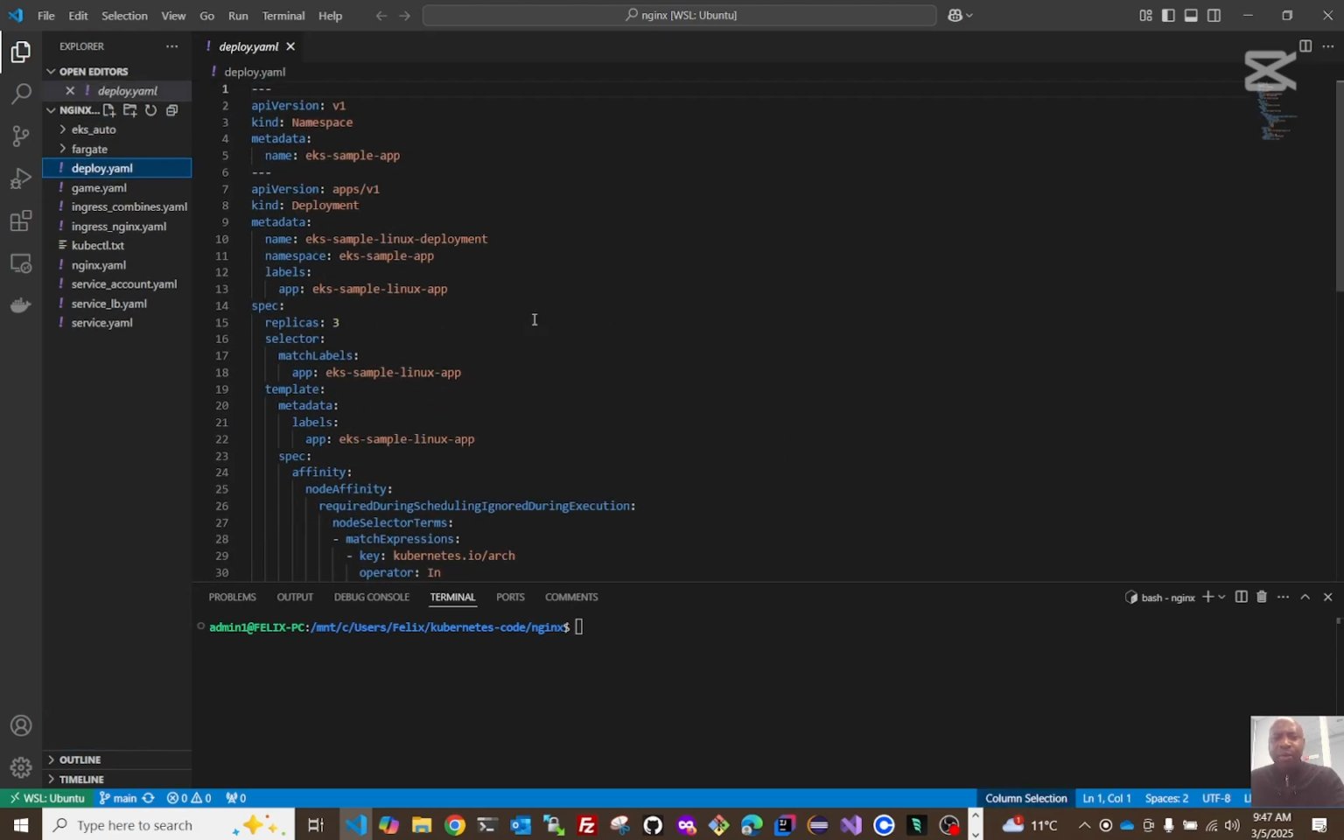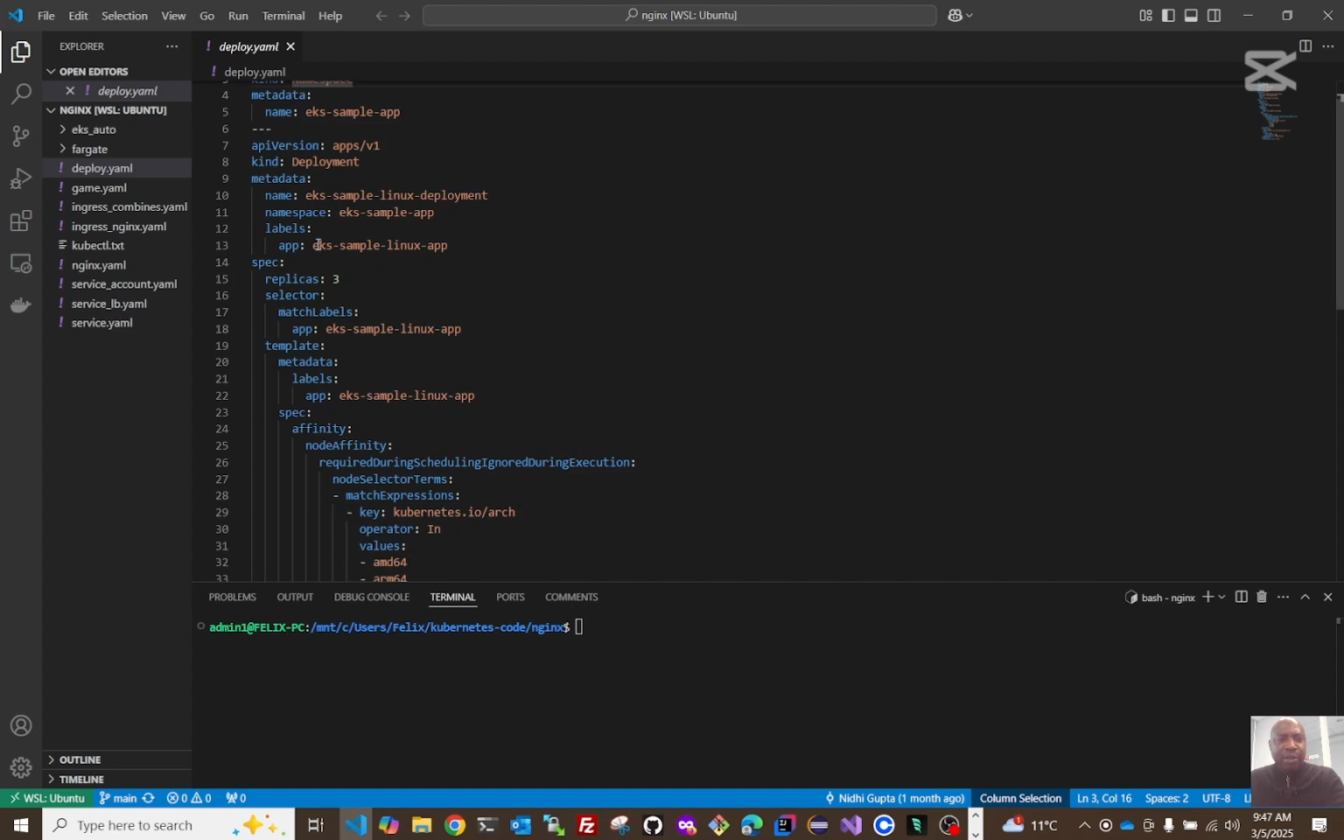So what will it do? This is the deployment.yaml file where we first create a namespace. If you look at it here, it's going to create a kind namespace. That is the first thing it's going to create, and the name of the namespace will be EKS sample app. After that, it will also go ahead and create a deployment, and in that deployment, we have 3 replicas.